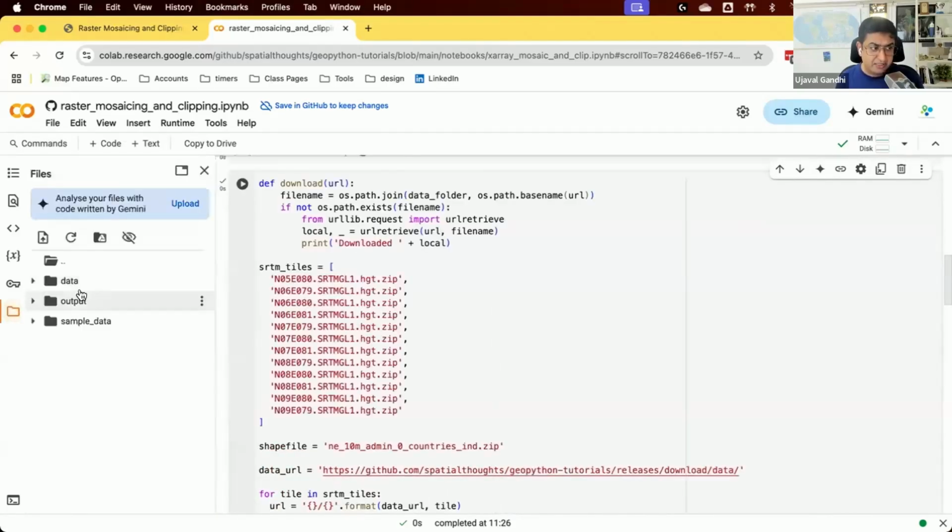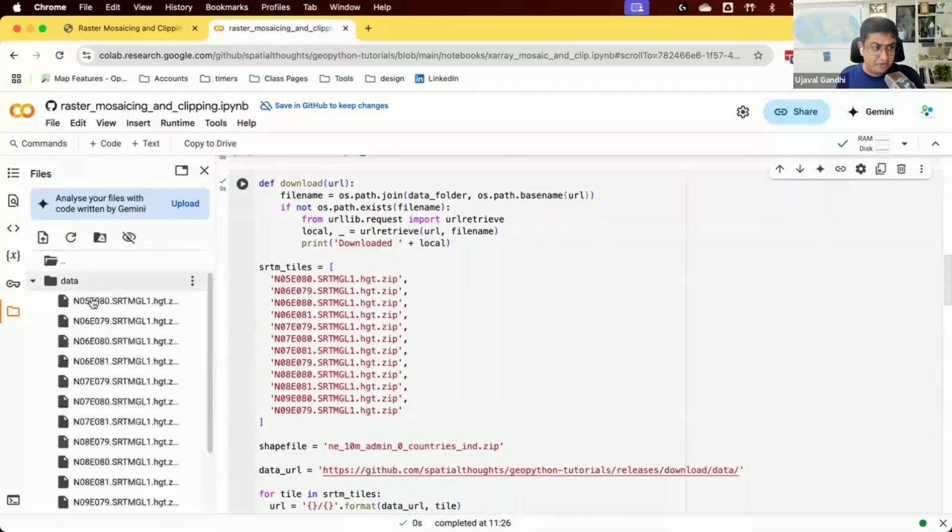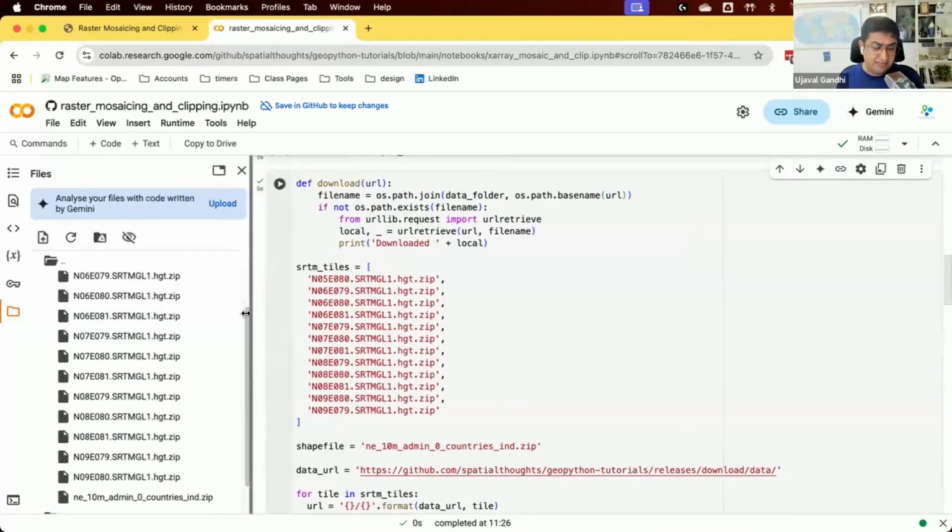If you see the files here, the data folder should already have the SRTM tiles. This dataset comes in as zipped files. Inside the zip file, there'll be an HGT file, which is the raster format that SRTM uses. rioxarray uses GDAL to read and write raster data, and it understands how to read this data. It also understands how to read the data from the zip file directly, so we don't even need to unzip it.